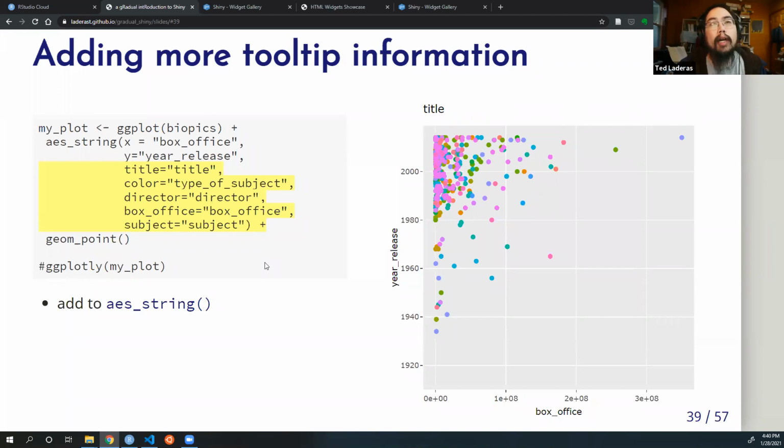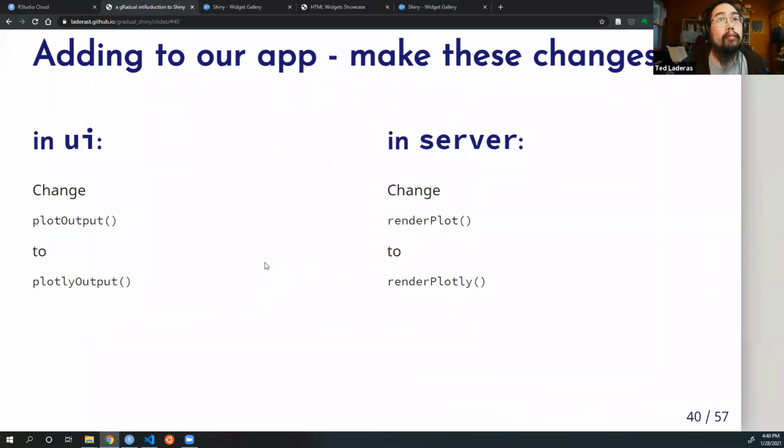So notice that this wasn't actually in a Shiny app by itself, but I'll show you how to add it into a Shiny app in a second. Remember our two things that we used in UI, we used plot output in our UI. So for a Plotly plot, we need to change that to Plotly output. And instead of render plot, you need to use the render Plotly function.